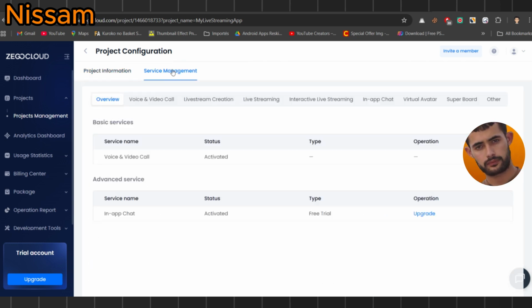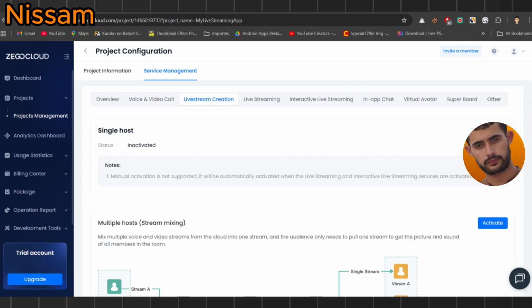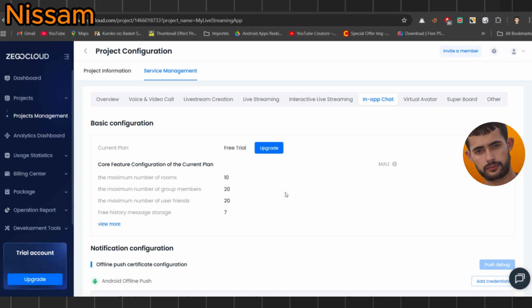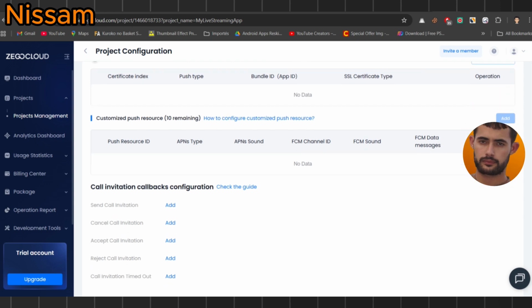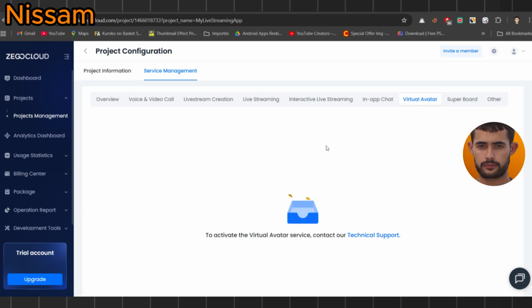In service management, you can see all the services available in the live streaming UI kit, such as voice and video call, live stream creation, and more. There are basic services like voice and video calls and advanced services such as in-app chat and virtual avatar. To activate the virtual avatar feature, you'll need to contact ZEGOCLOUD technical support. If you ever run into difficulties, ZEGOCLOUD's documentation is incredibly thorough with code examples in multiple programming languages. The team has clearly focused on making the developer experience as smooth as possible.